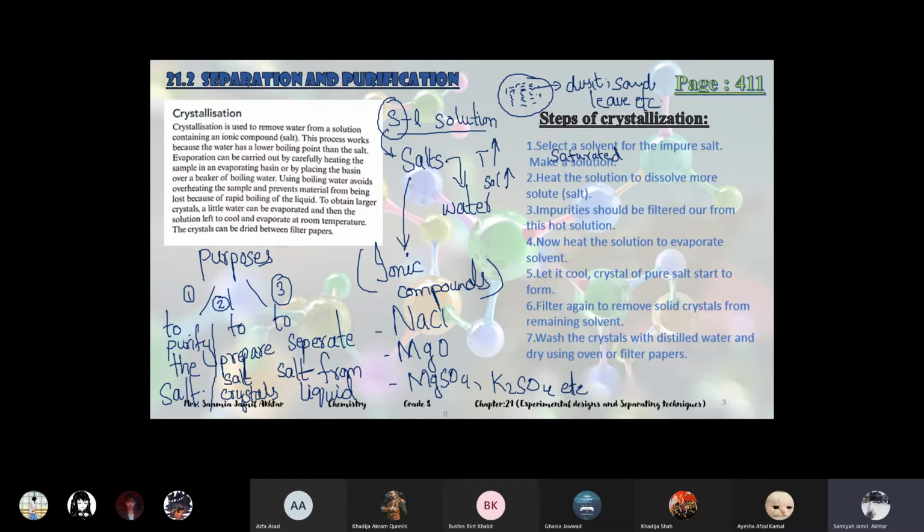Now number 3 is impurities should be filtered out from this hot solution. The impurities which are present in them, the dust particles, the sand particles which will not dissolve in water, we can filter them by the process of filtration. So we will perform filtration, the dissolved salt and water will go into the filtrate, and we will be left with the impurities in the residue. That's how we can separate the impurities from the original salt.